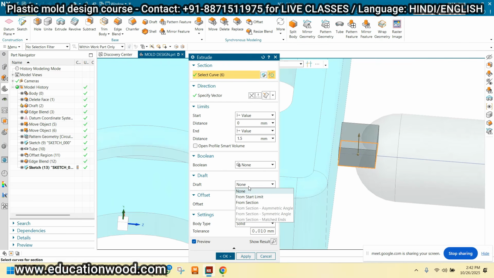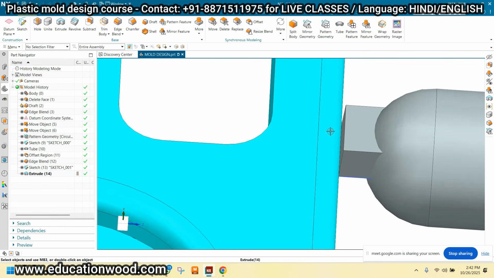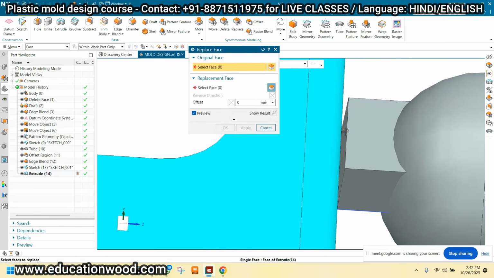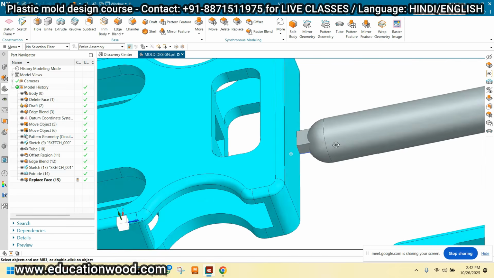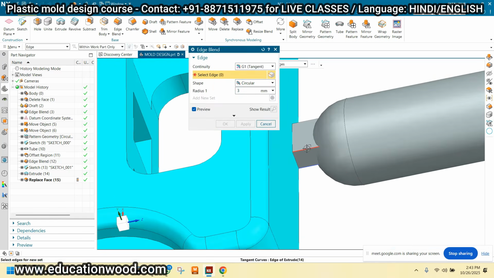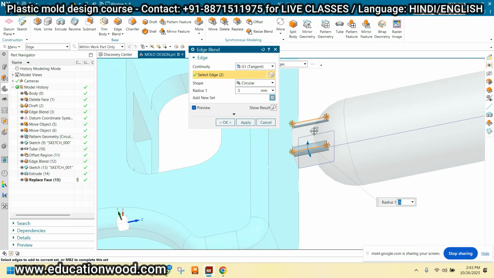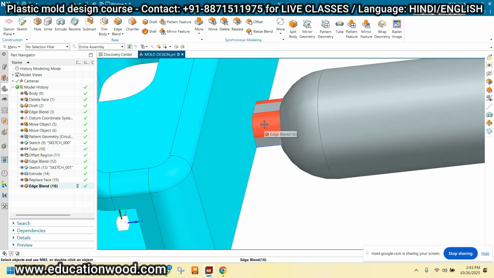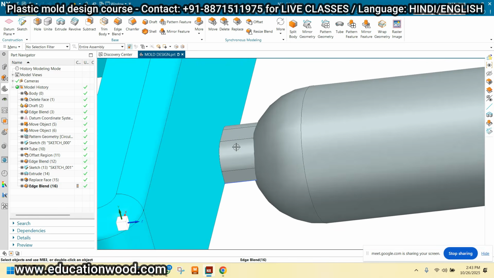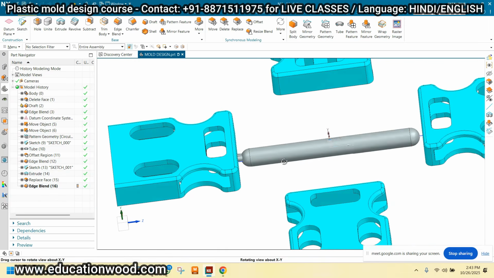Now you can take the draft. How much minimum draft? 5 degree you can take. See, now here you can see that. Replace this face with this and just click OK. Now take the radius here. Just 1 mm radius can we take? No, take 0.5 radius. 1 mm radius we can take and just click OK. See, right? Here I have provided the radius. That's why I have taken the 1.5 mm, because of the radius. Some material has been gone from here, right?